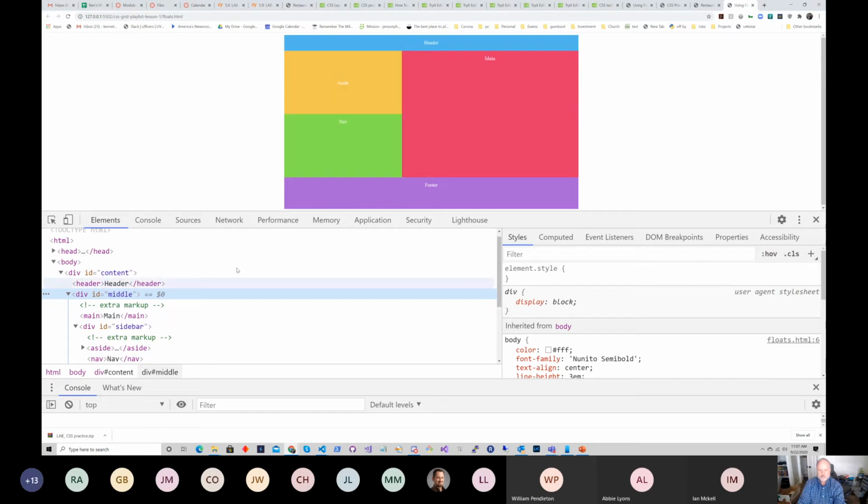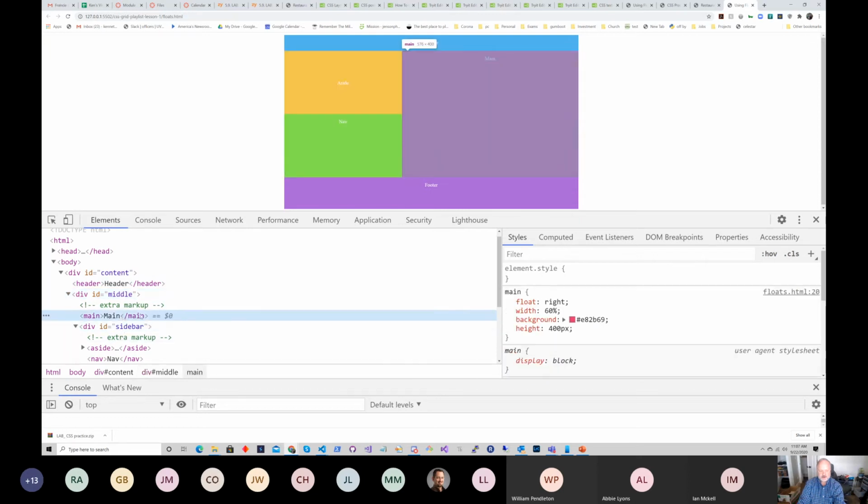But within the middle div, I've created a main section. And it's float right. So I want this to float to the right, and I set the width to 60%. If I turn it off, it's just the width of the content, which doesn't have really any content at the moment except for that one little title.